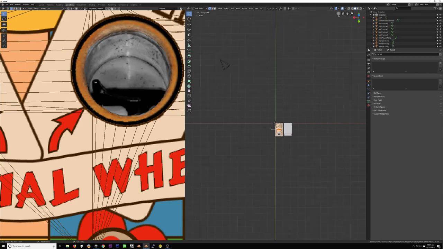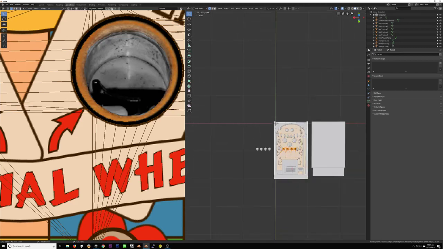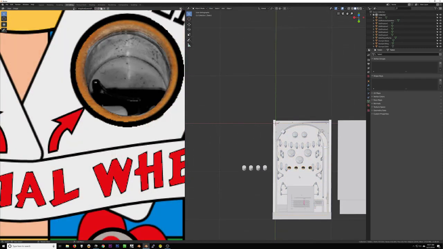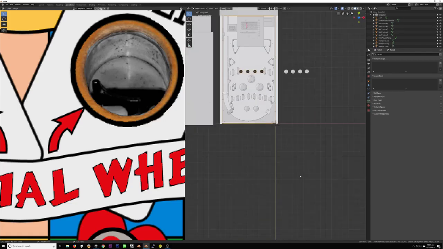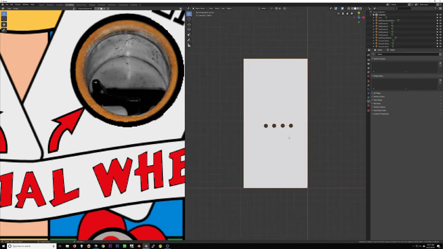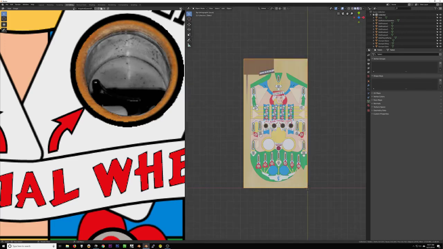So we're going to make sure we're in orthographic view. We're going to look at our playfield. In fact, I'm just going to grab just our playfield and isolate it. So 7 directly overhead, numpad slash. Okay, perfect. So just playfield, we can even look at this.